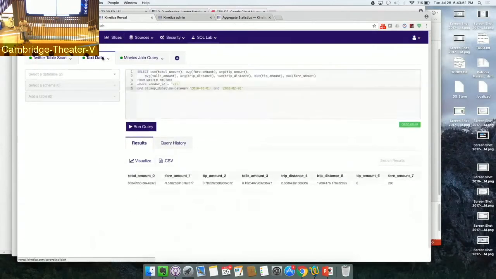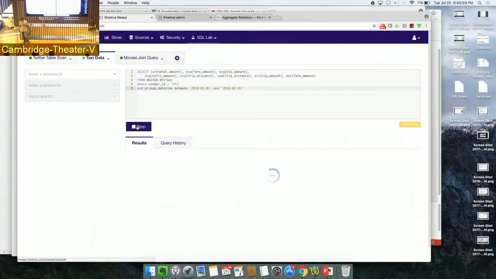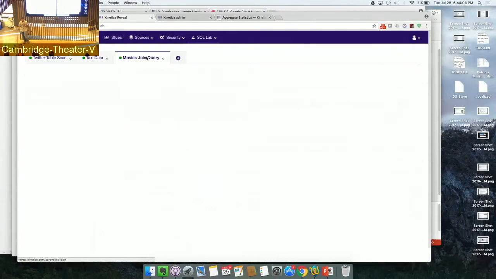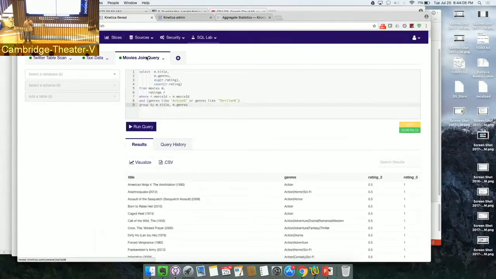Another query with the between clause, right? A little more complex query. It had a where clause and between clause on 1.1 billion records. So it does a table scan and where between clause. This is 21 milliseconds.